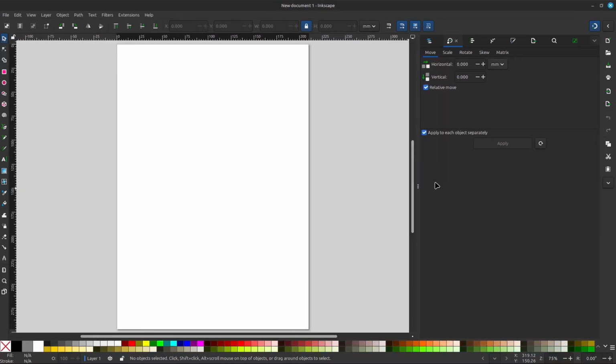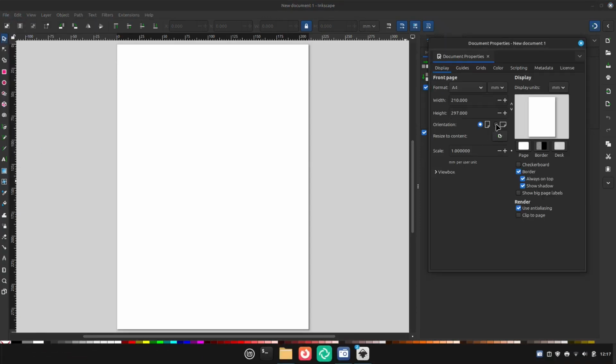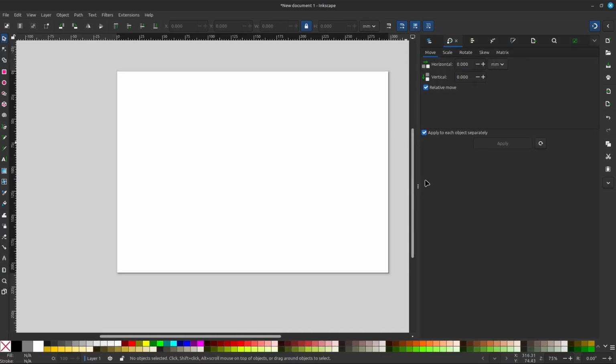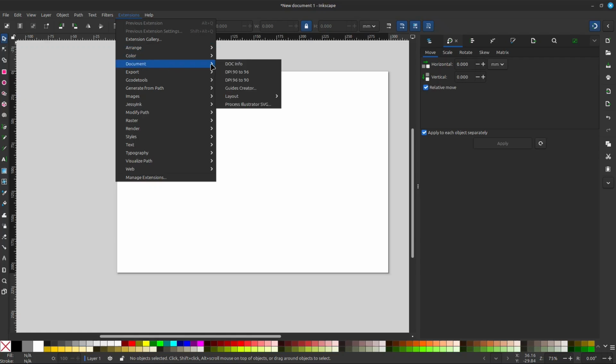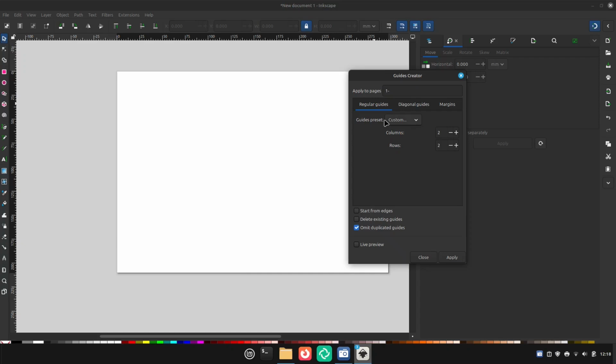We're going to set the orientation to landscape, so we go to File, Document Properties, and we set it to landscape. And then we're going to add center guides to the composition, so we go to Extensions, Document, Guides Creator. We set the value of columns and rows to 2 and we click on Apply.